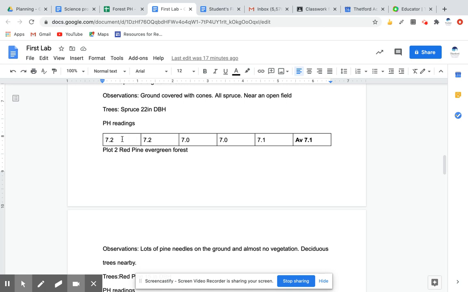There's the dogs barking. And I added all 5 of these numbers together, and I divided by 5, and then I rounded it to the 10th place, okay? And so I got 7.1.